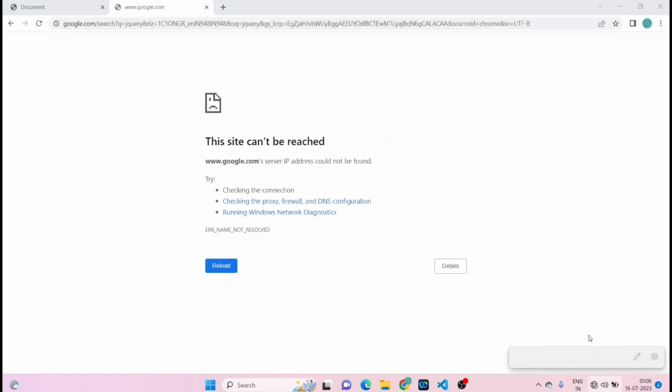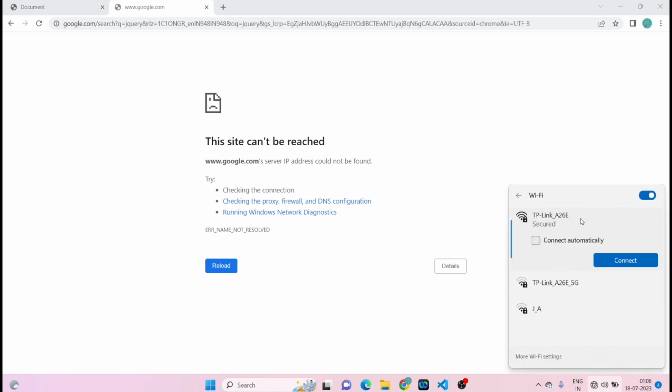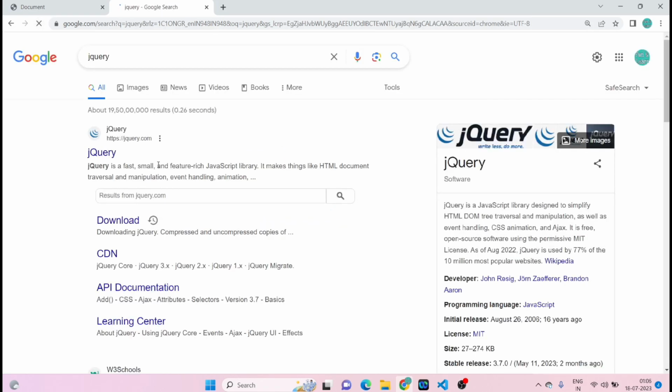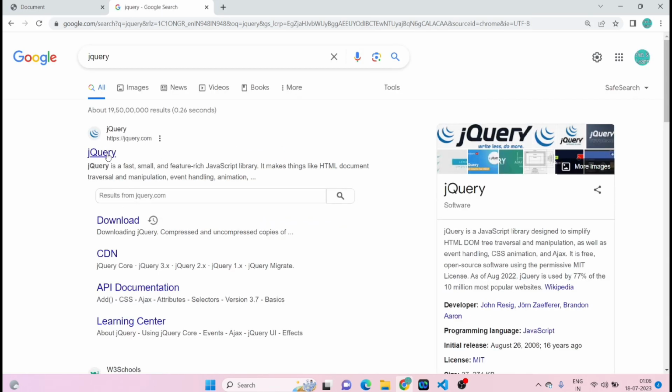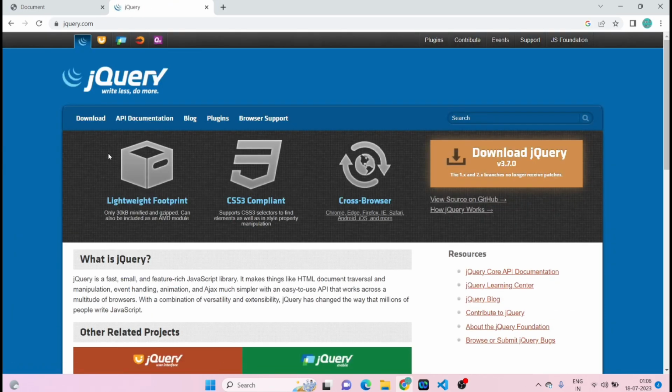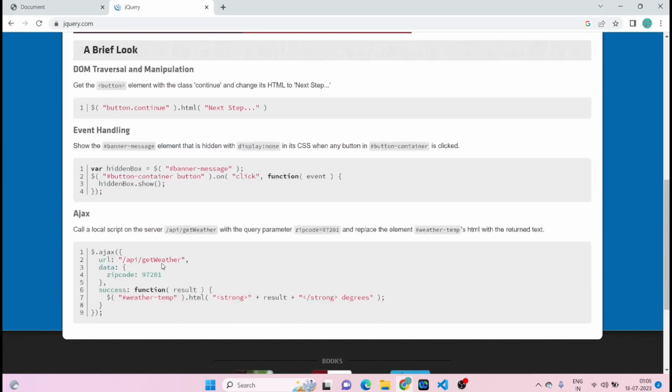And one more thing guys, I forgot to tell you: whenever you are using the local storage, make sure your internet is connected. You are connected to Wi-Fi or internet, because when you are working with the local storage, the connection should be there. Okay.